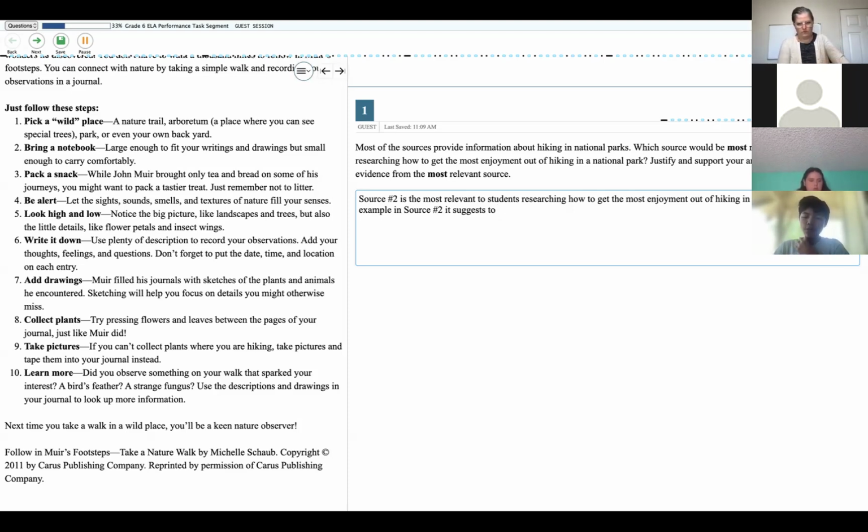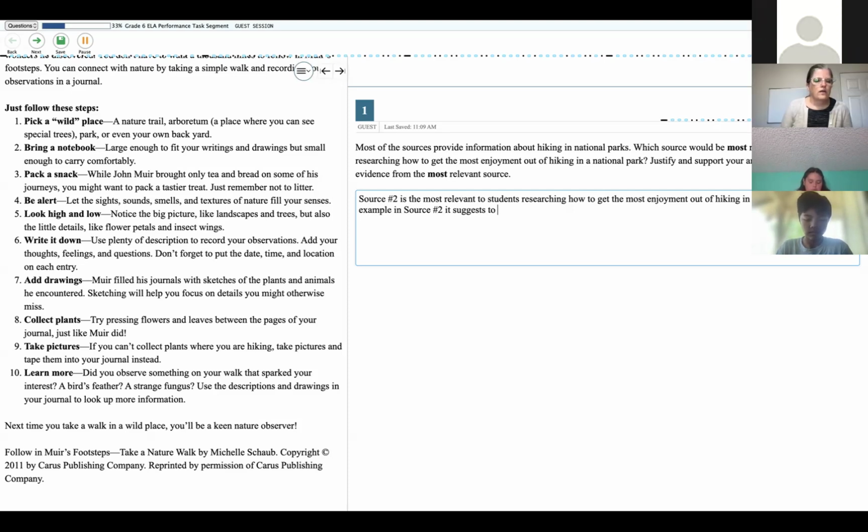Can I say, for example, in source number 2, it suggests to take pictures? Yes, to take pictures, and then you can add more detail. What does it say after that? And then you could add another sentence like, you can take pictures and tape them in your journal. Something like that. You can add a little bit more detail about what to do with those pictures.